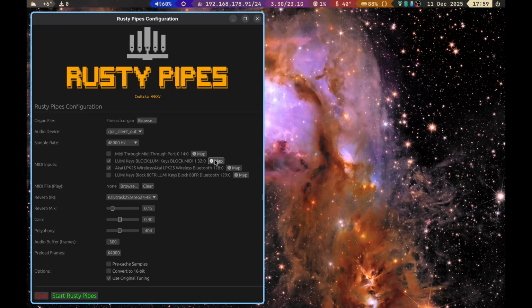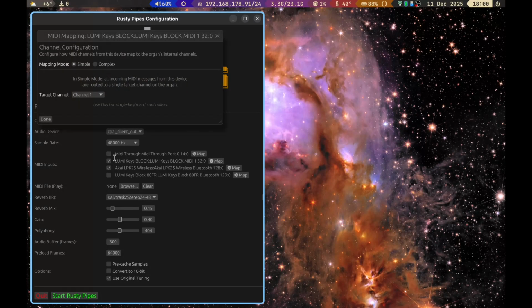Since RustyPipes has 16 channels internally, that doesn't work if you have multiple MIDI devices. So obviously you have to somehow map it. The way you do this is, for example, if I have two different keyboards here, I can go in here and click map for these Lumi keys, and I have two options. I can select simple mode or complex. Simple is what it says on the tin.